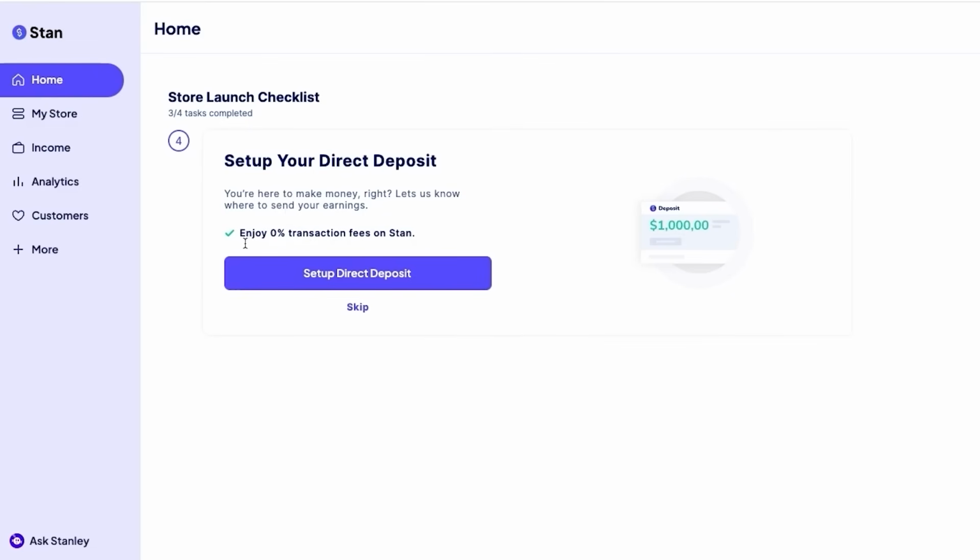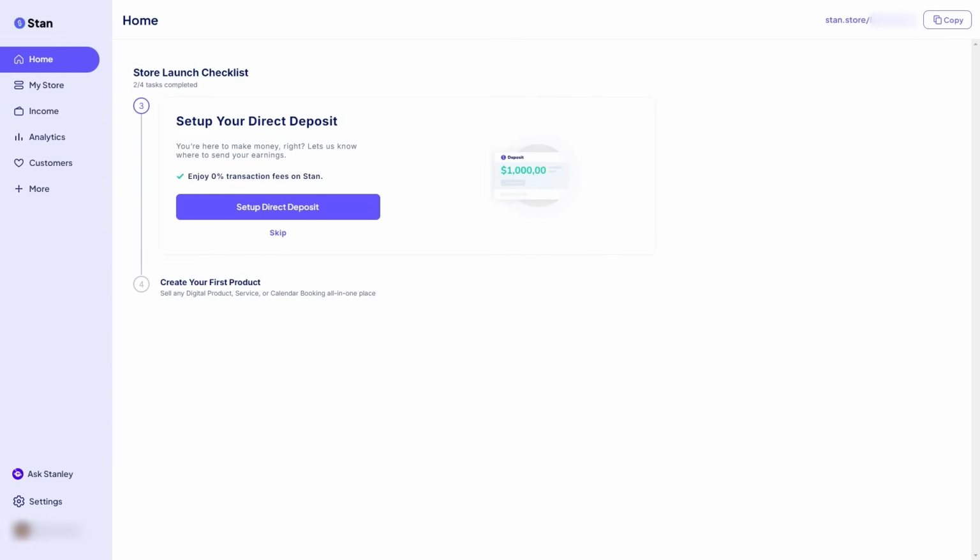And the great thing about Stan is because they charge that $29 per month, they don't charge any transaction fees. So it's 0%, which is great. You can skip this if you want to, but if you want to get paid, you want to get your money. Definitely set up direct deposit from the beginning.